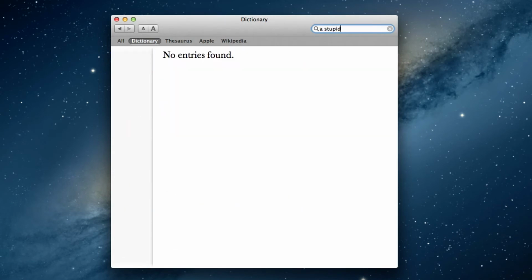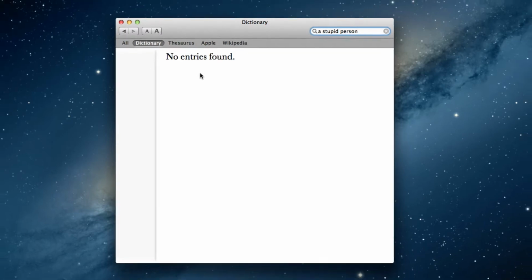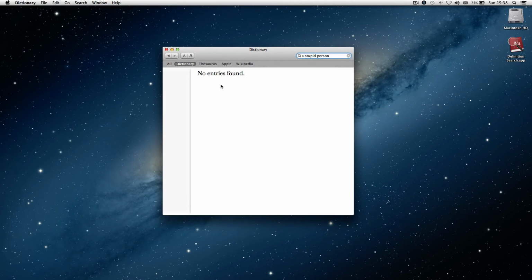But if I look up a stupid person, no results come up. Basically, it doesn't let you search by definition, it only lets you search by word. And this is kind of frustrating, especially if you want to see all the words with the same definition. For instance, let's say I wanted to find all the words that have a stupid person somewhere in their definition. I can't do that using the Dictionary app.